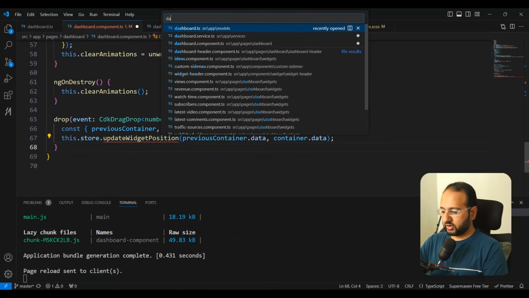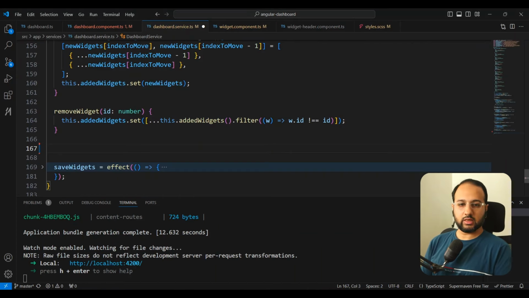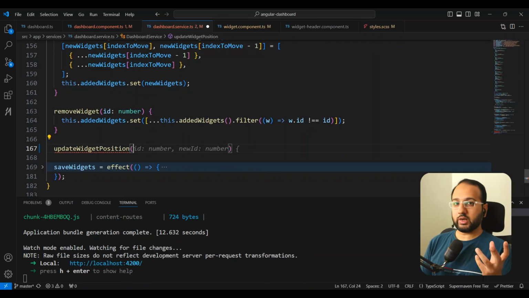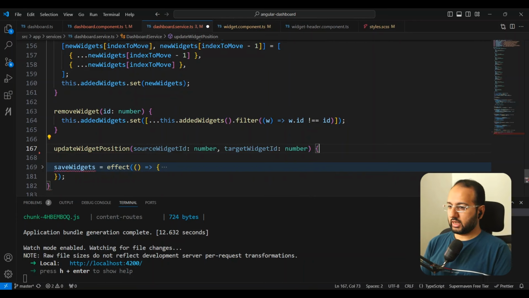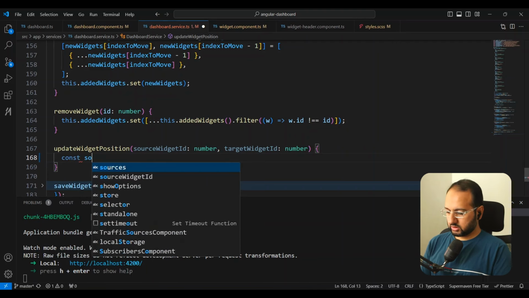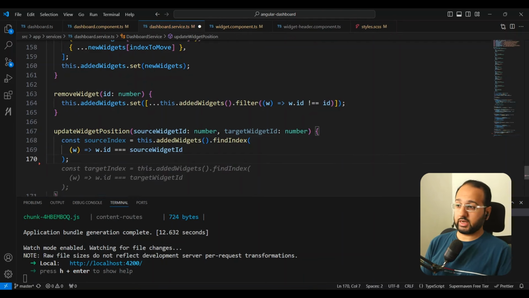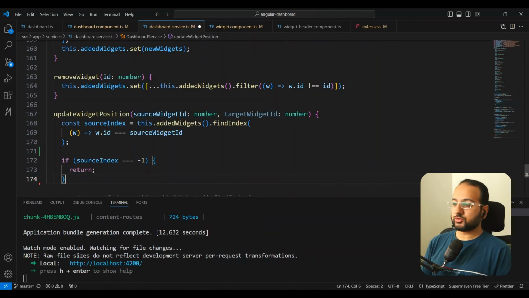So let's go in our dashboard service and implement this function here. Let's add the updateWidgetPosition function, and it will have two parameters: the first one will be the source widget ID and then the target widget ID. The first thing we need to do is get the source index. This will be from the added widgets, and we're going to find the index within that using the source widget ID. Then as an added check, we are going to check if the source index is equal to -1, and we're going to just return if that happens.